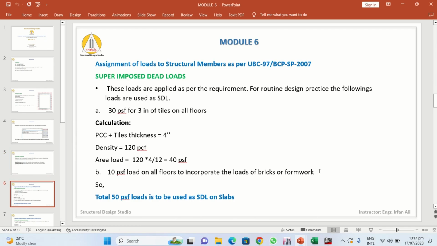And the next is the assignment of the loads to the structural members. The dead load is already taken; the modifier, the self-weight multiplier, is 1. The next would be the SDL, which is the superimposed dead loads, and these loads are applied as per the requirement, as per the building function, whether it is a hospital, a school, or apartments. We have to calculate the different SDL, superimposed dead loads, for that building.